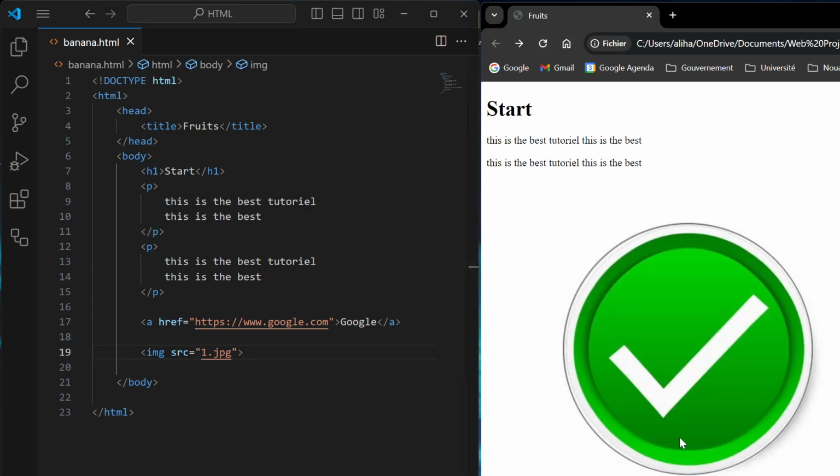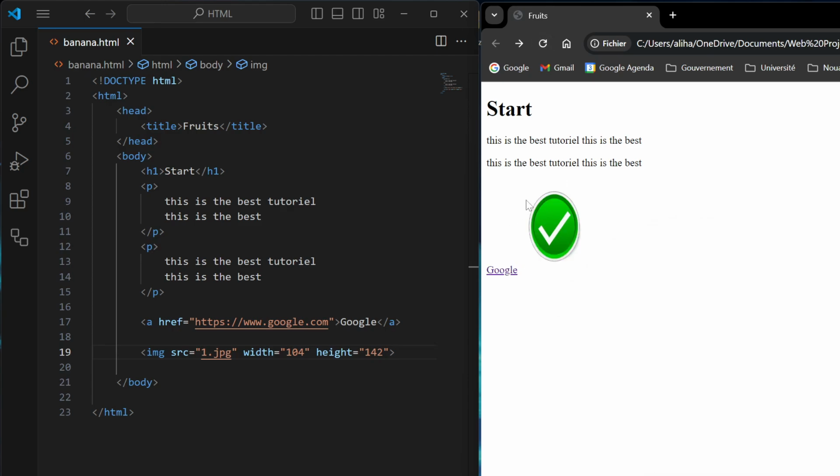Now you save, refresh, and you will have the image. You can have more control over the image. You can add other attributes that the image element can accept, like for example the width, okay, and the height. You can define the height. So click here, put 104 for example, and here we can put for example 142. Control S or save, refresh, and it will change.